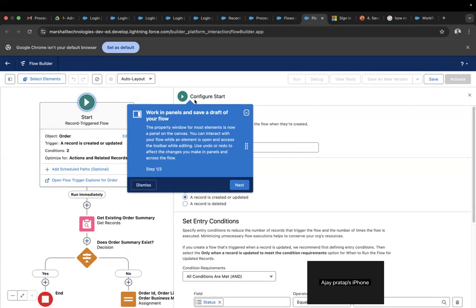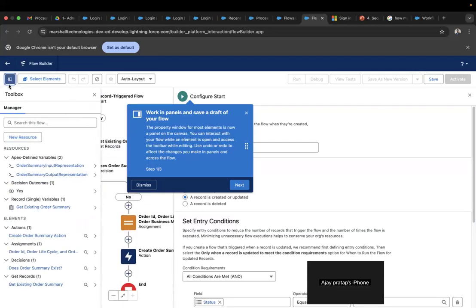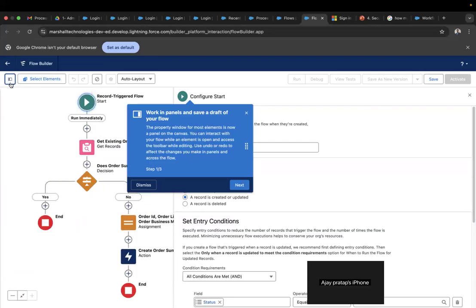Whatever you are seeing on the right side, after this particular line, are basically the properties. Here in this window it says, work in panels and save a draft of your flow. The property window for most elements is now a panel on the canvas. Now this complete screen is divided into two parts, or basically three parts, you can say. If I click on this button, it will open one more window, that is the toolbox. I'm just closing this button for now.